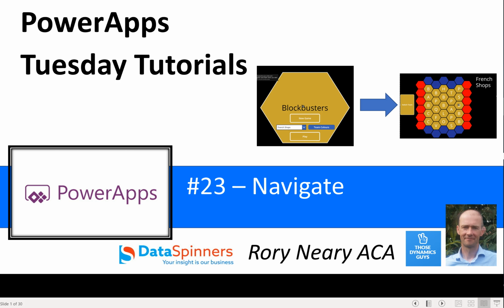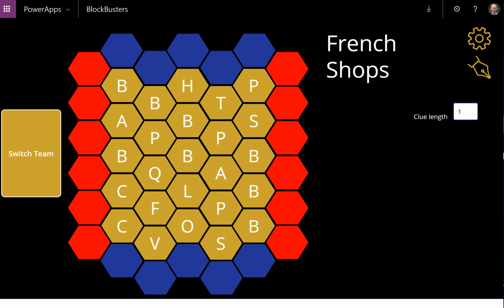Today I am going to show you how to use the navigate function. It is an imperative function, so it's like a command, I guess. What it does is it enables you to get from one screen to another. So without further ado, I'm going to jump straight onto it.